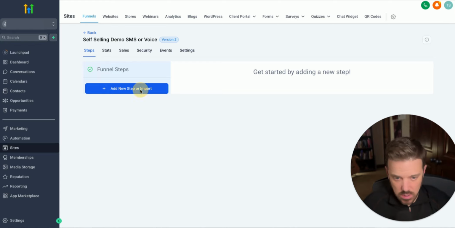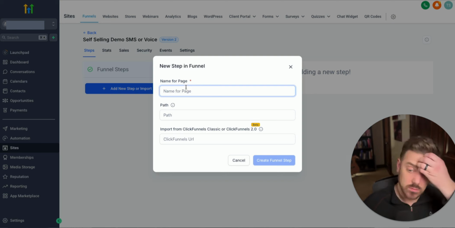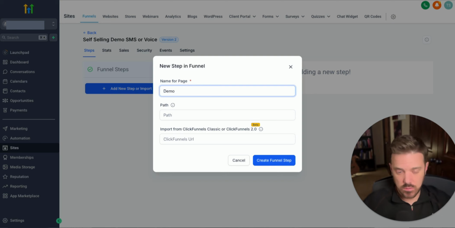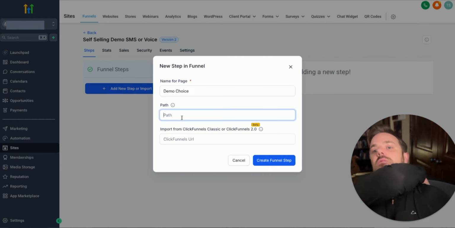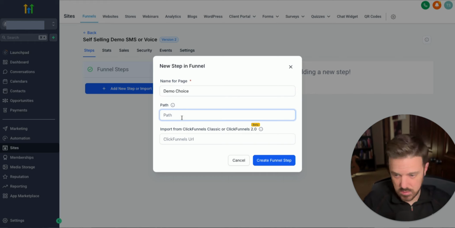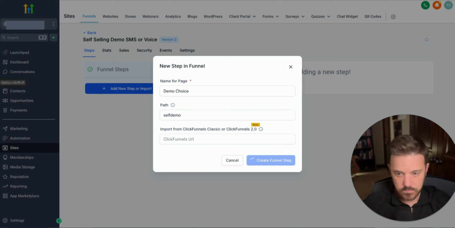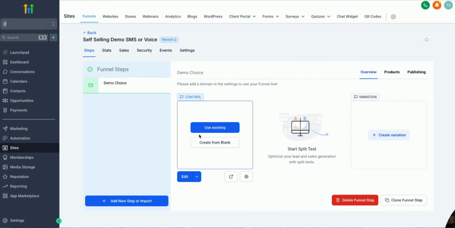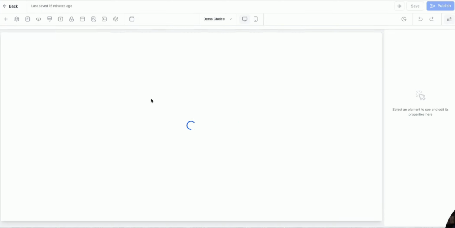Okay, let's go add demo choice page. Demo choice. Let's go self demo. How about that? Okay, so we're just going to create a blank page.